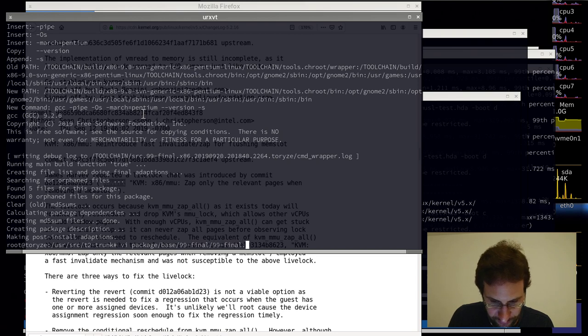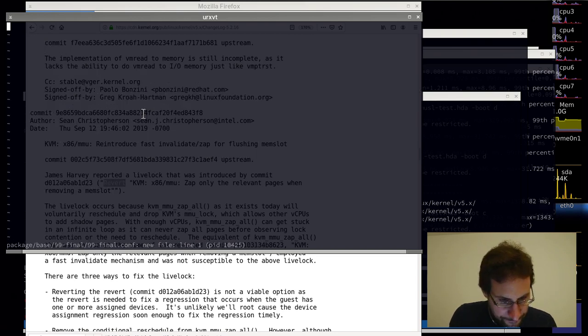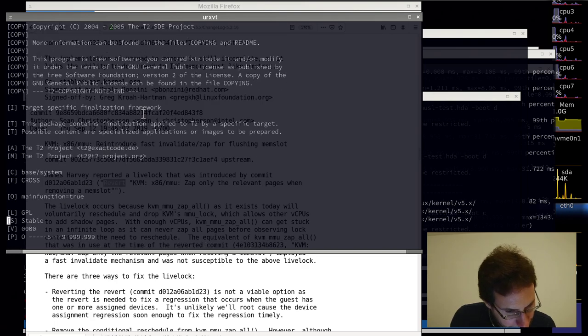Long time I looked into this debug output. This package contains finalization applied to a specific target. Possible contents are images prepared. Oh, okay, that is not what I wanted then.